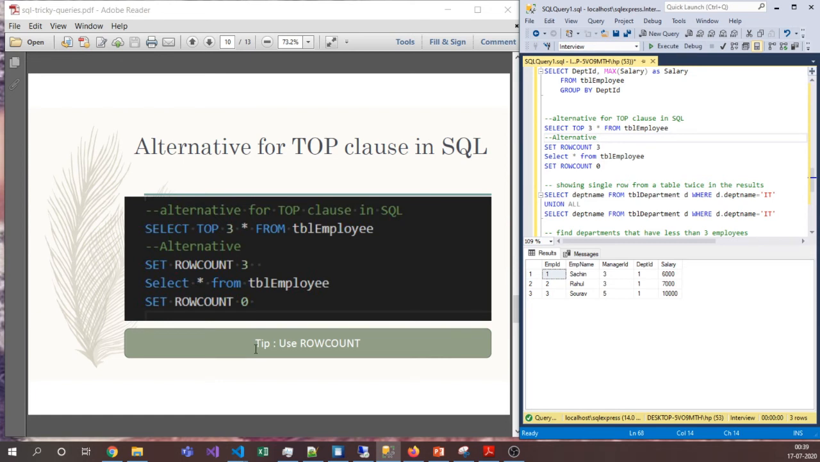To achieve that, the tip is we should use row count. Most of us would be using the row count in a procedure. Here we need to set the row count as 3 initially. Once we set it, it will limit the output to that many records. I've just written select star from employee, which will return all the records in the table. But if I execute this together, it will limit to only 3 records, which gives the same result as the top clause.